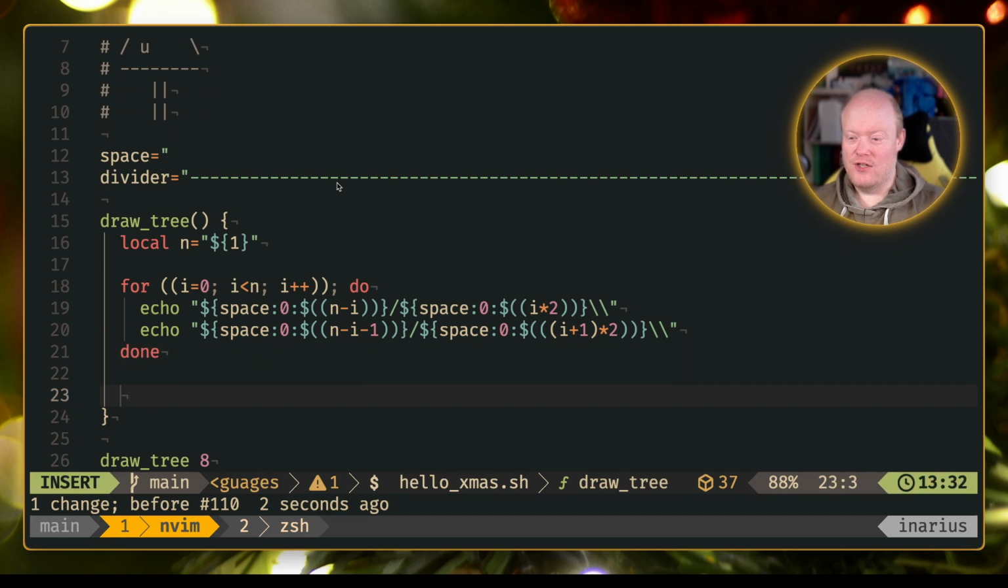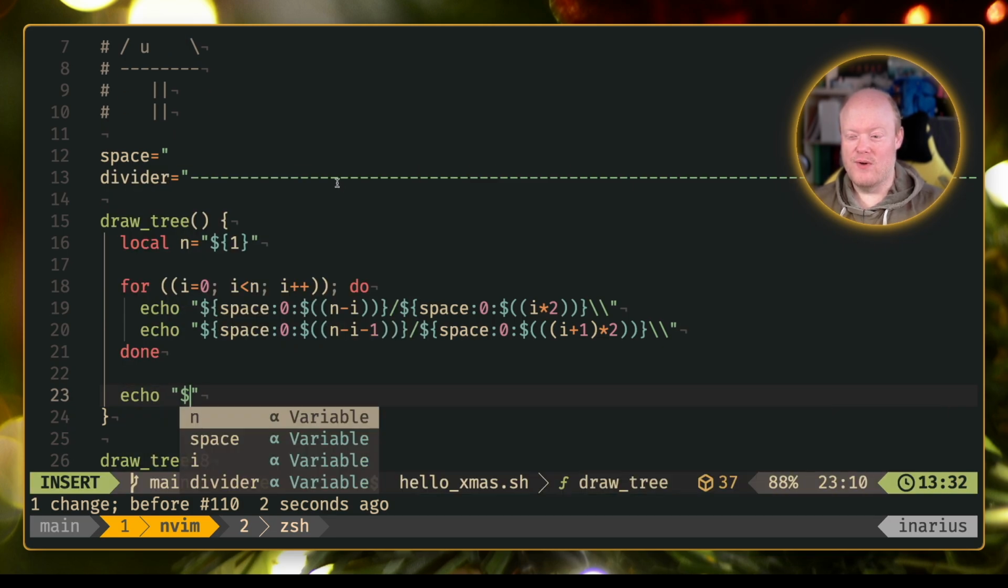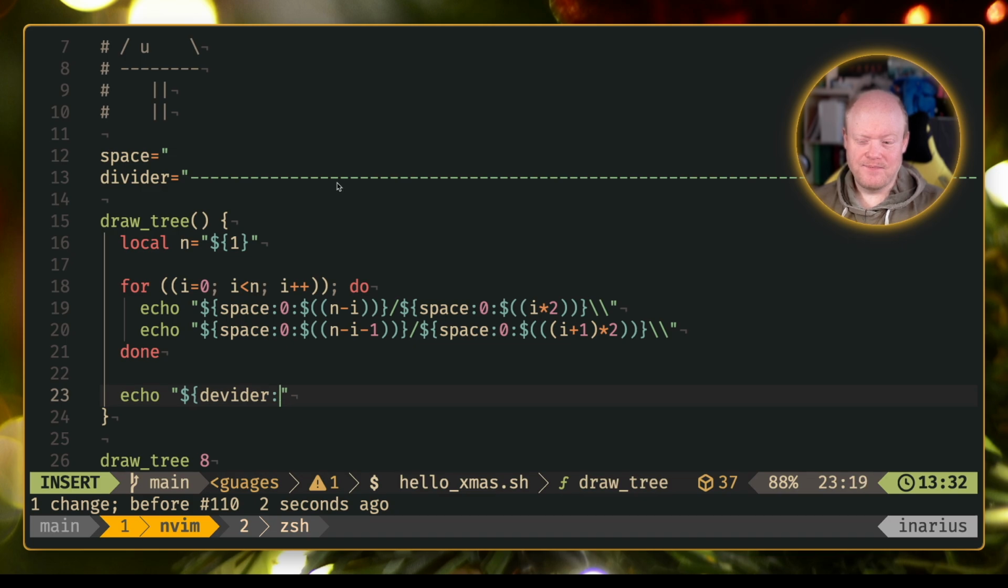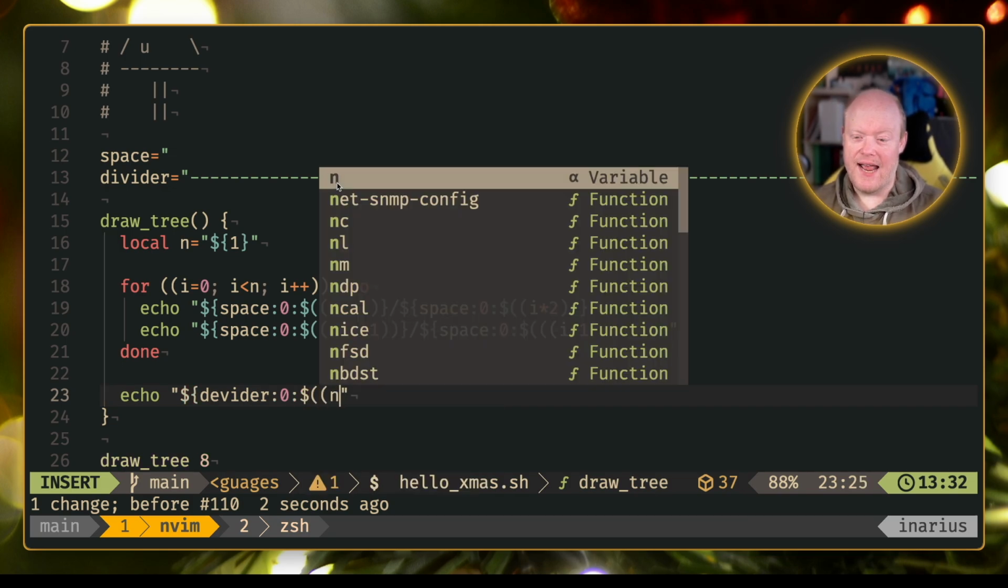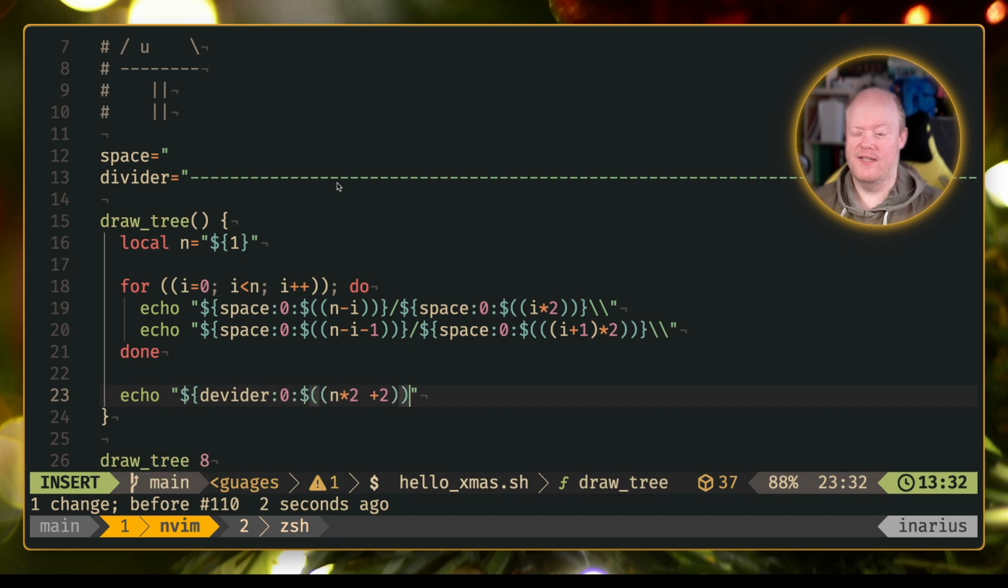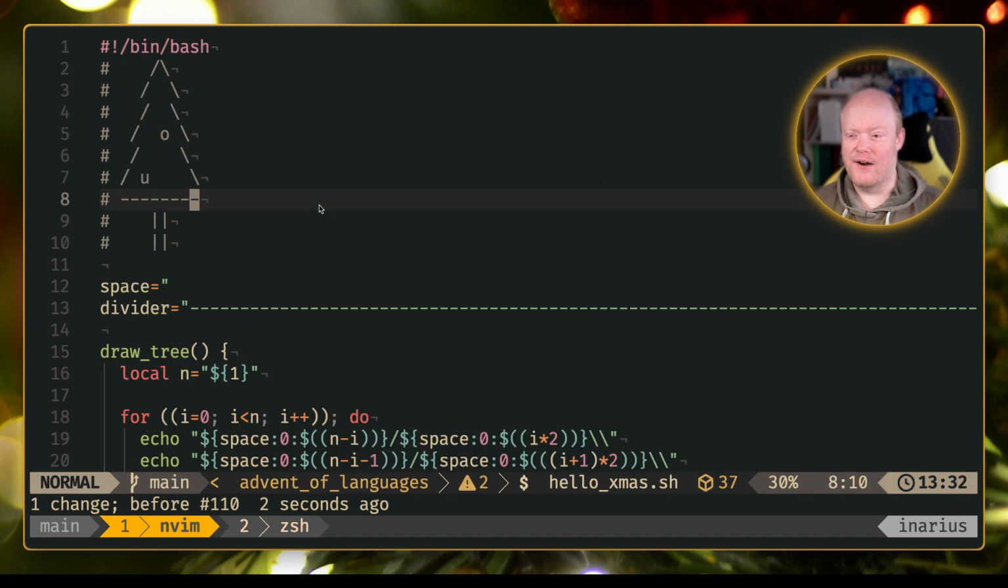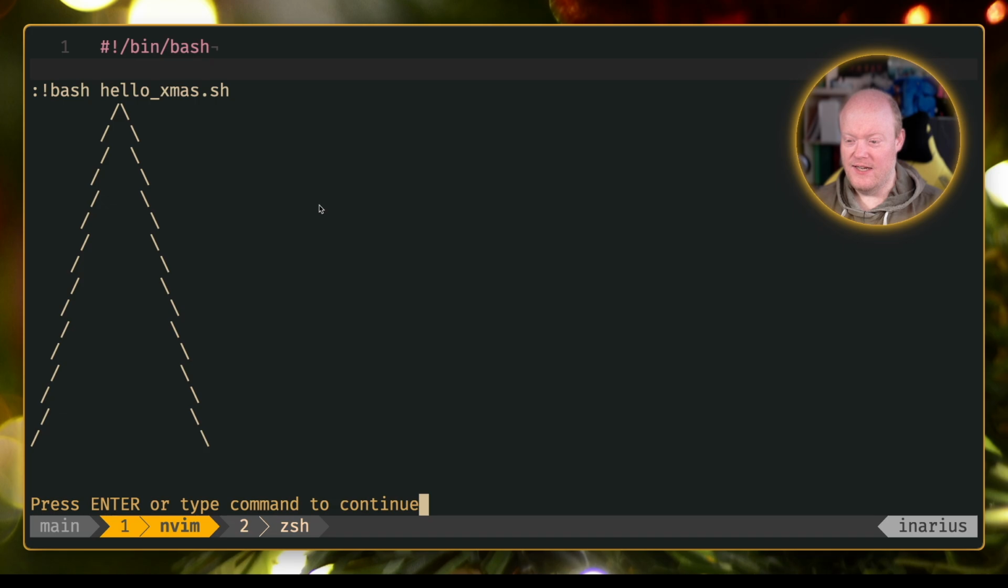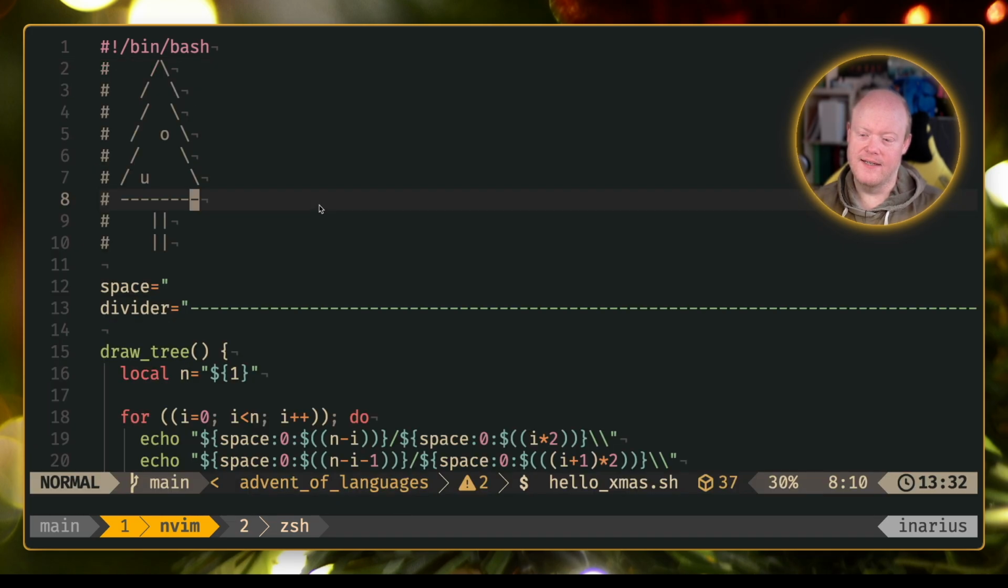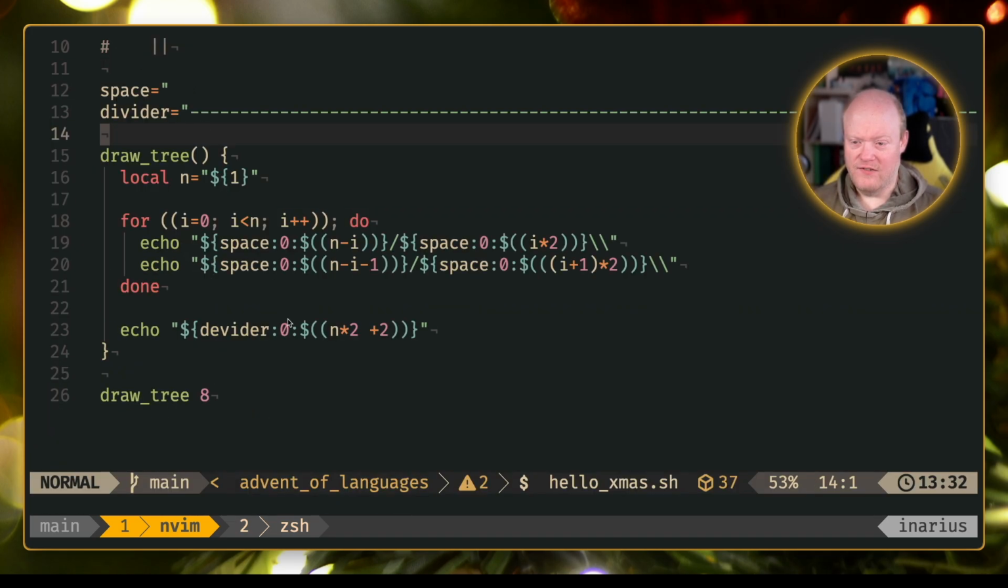Now I can actually do exactly the same thing. I can do echo divider, and I can tell it to start at 0 and go to, what would it be? It would be n times 2 plus 2, wouldn't it? Yeah. Okay, so that's the amount of dividers that we need. So now we should actually have printed this part. So let's see that we have actually. And we didn't. Why didn't we? Divider 0. That looks strange.